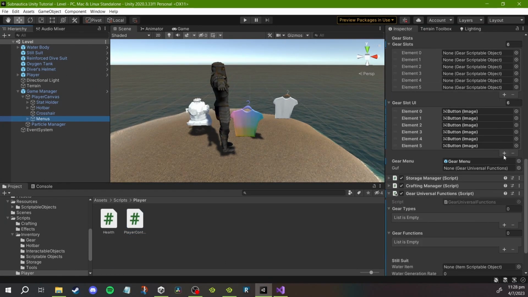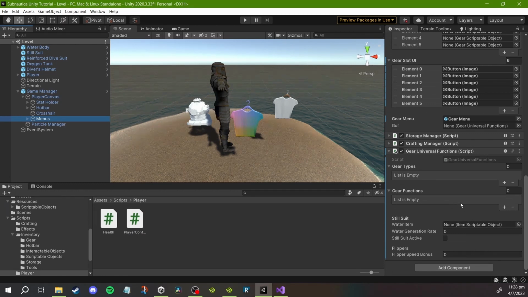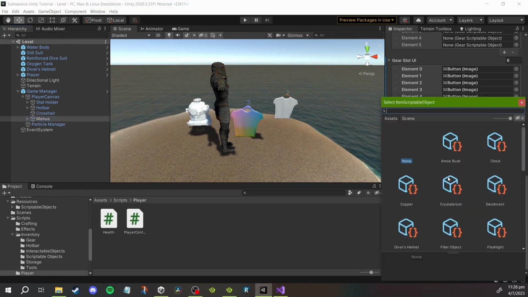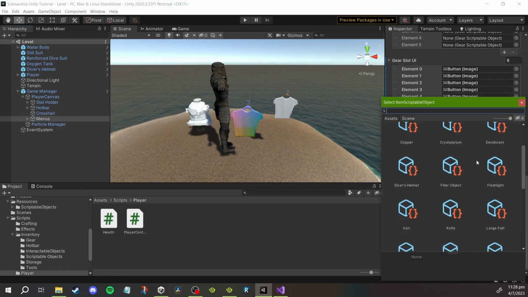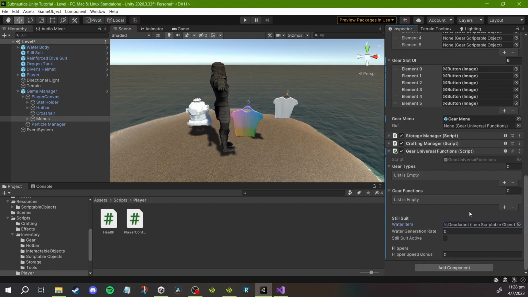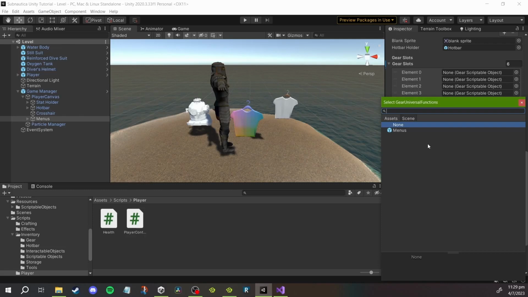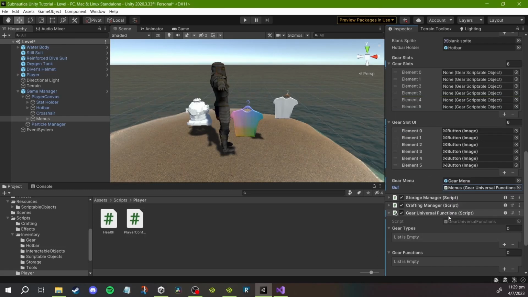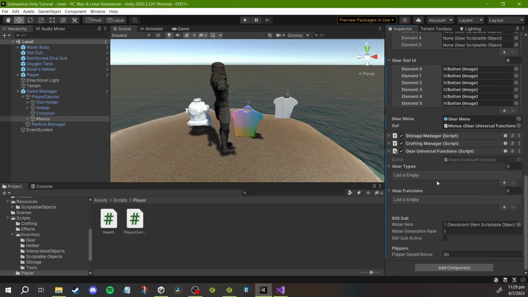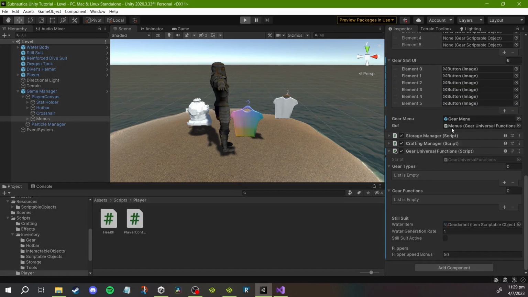I'll go over to menus, and here we have the gear scripted menu. So I'm just going to set the water item to a random item we have. The water generation rate, I'll set it at 1 for testing, just so we can see whether it's working or not. And the flipper spin bonus, I'll just put it as. And then up here in inventory system, I'll set the gear universal functions to the gear universal function. So let's click play and see if our code is working.